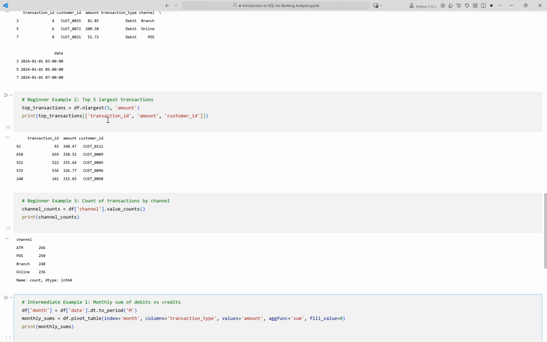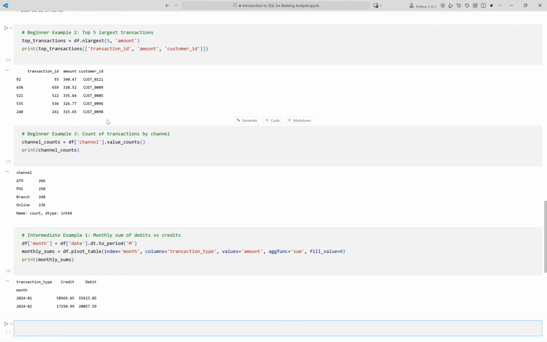Running the cell now. This output shows the total credit and debit amounts aggregated by month, with each row representing a different month. Notice how the pivot_table neatly summarizes transaction totals, similar to a SQL group by with aggregation, helping us quickly compare inflows and outflows over time. This reinforces using pandas to perform SQL-like data summarization efficiently. Try changing the aggregation to mean for average transaction size per month.